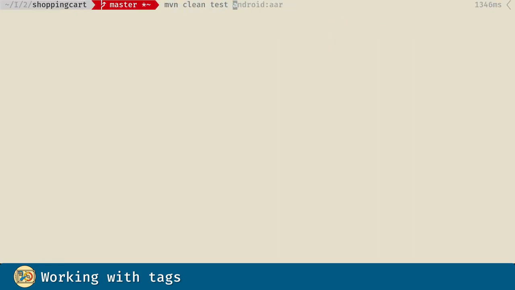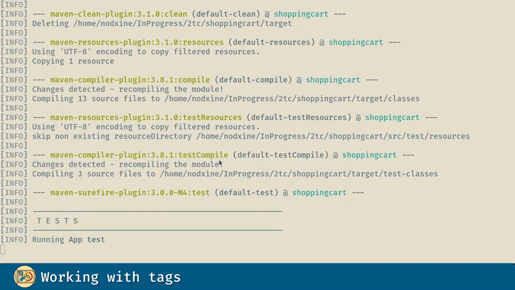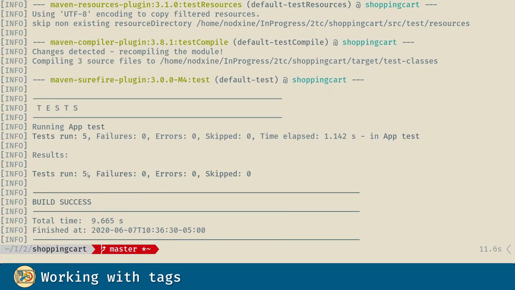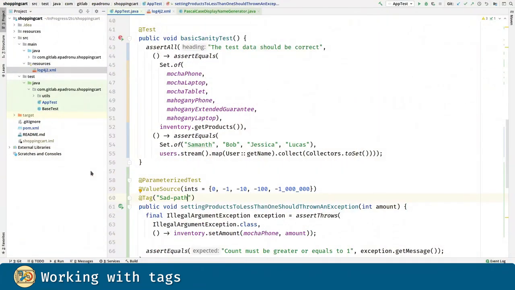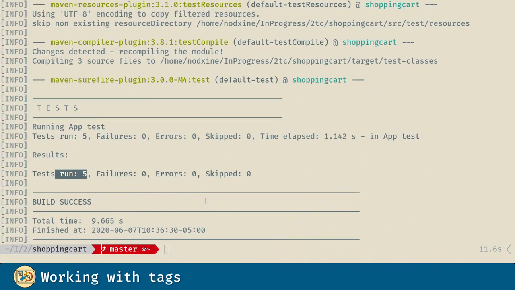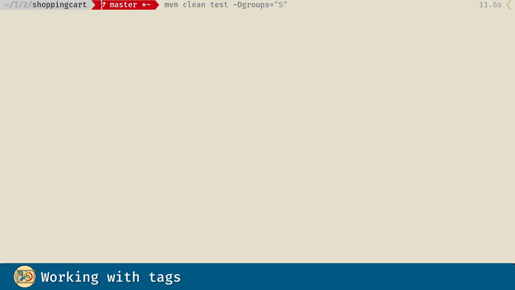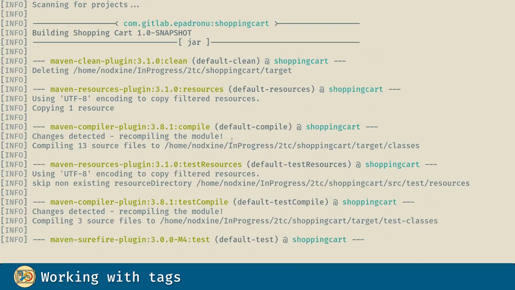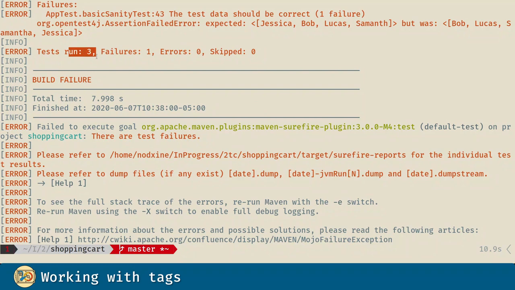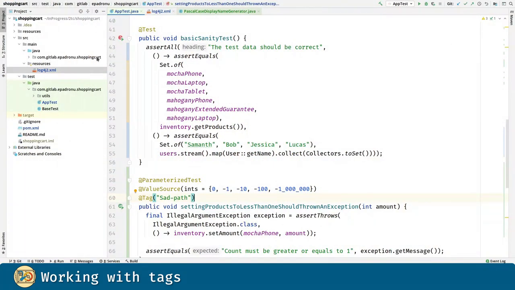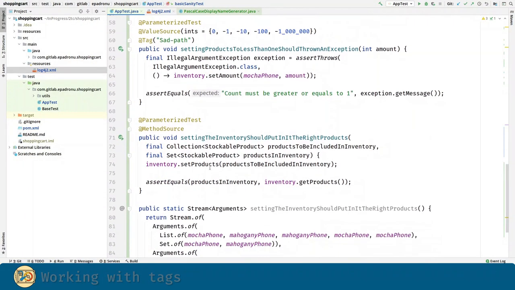How about if we pass the groups property with setPath? Now only 5 are run. Why? Because this method with the setPath tag has 5 values. How about if we introduce this expression? Awesome, only 3, because there are 8 in total, minus the 5 from the setPath method.